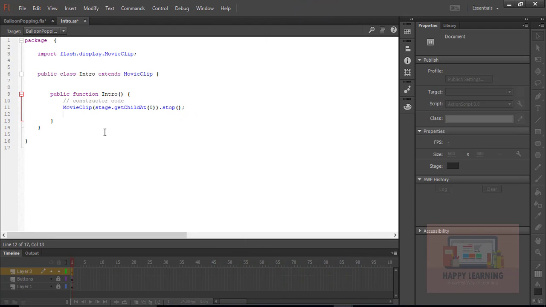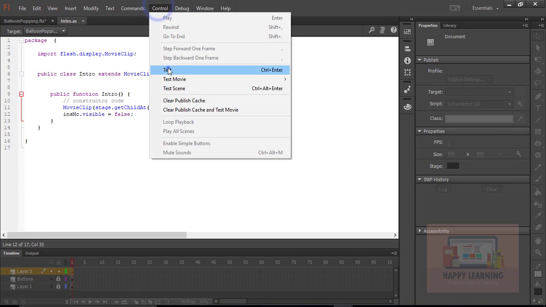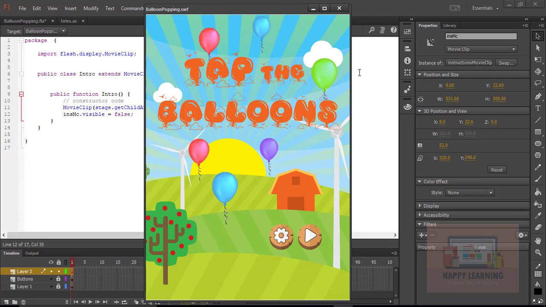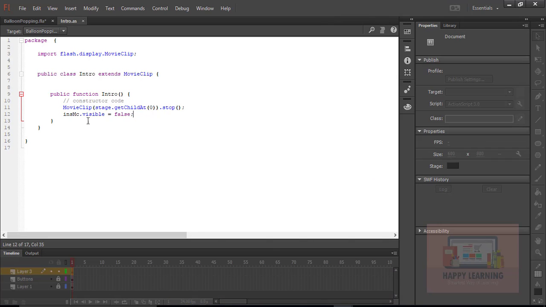And now that we are supposed to hide the instructions pop-up, let us take the instance name of that pop-up, insMC.visible equal to false, which is by default. Let's just save and test the movie once. Now that will be invisible. It is supposed to be visible the moment I click on the help symbol. You will see that.